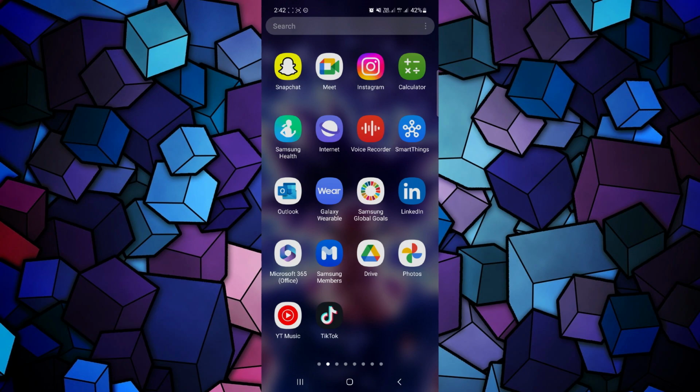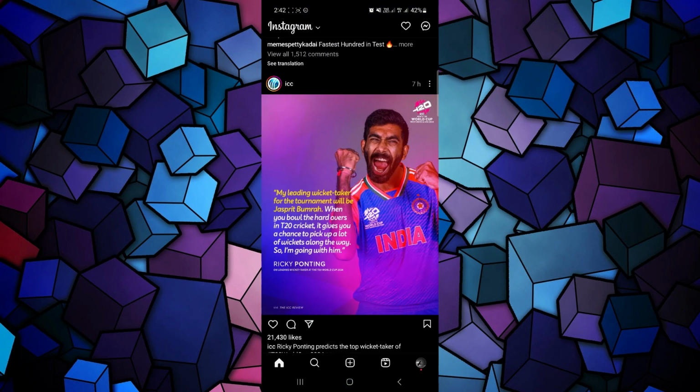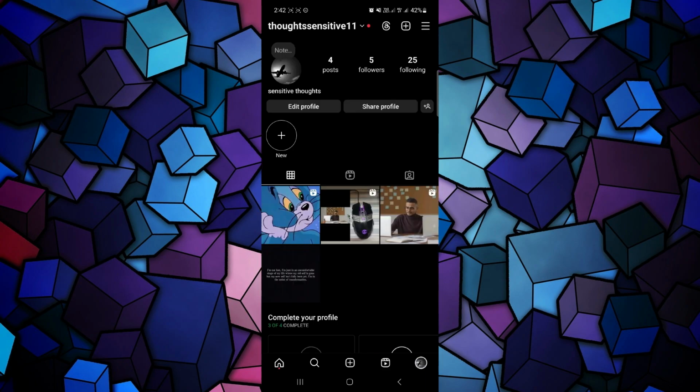So the first thing you want to do is to go open your Instagram application and make sure it is updated to the latest version available. After that, sign into your account and you will be redirected to the home page. Now you want to head on to your profile. So tap on your profile icon in the lower right corner of the screen.